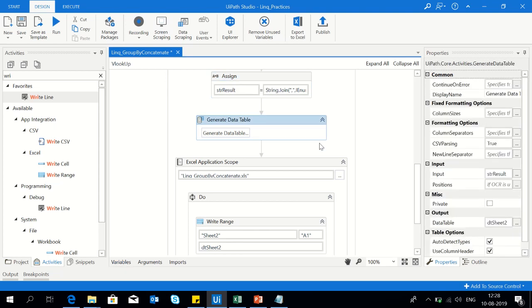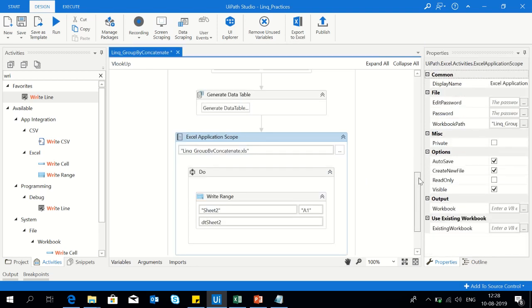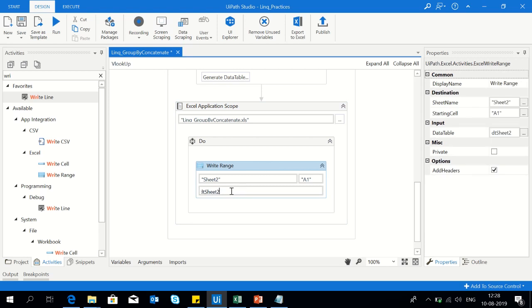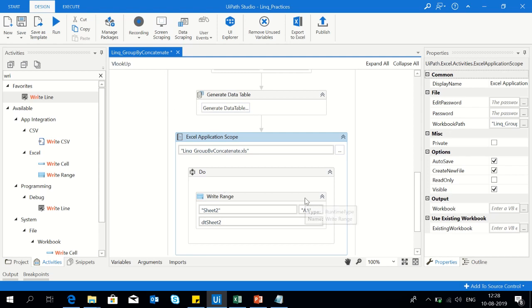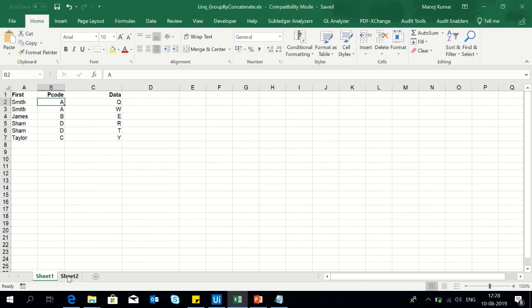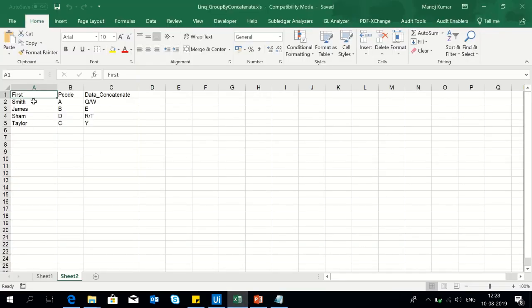Now just use Generate Data Table, pass this strResult here, and in data create one new DT, dtSheet2, data table. Then use the Write Range activity and pass dtSheet2. That is it, and you can run the code and see the output. Let me show you the output also. You can see the data of Smith gets concatenated with the separator slash. In this way we can concatenate the data using LINQ.